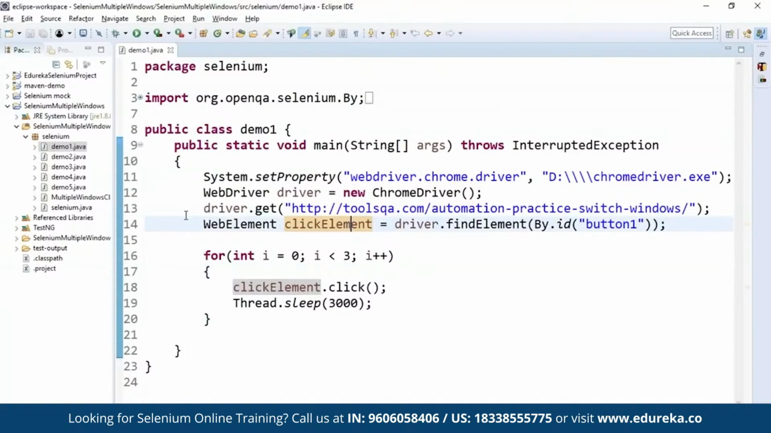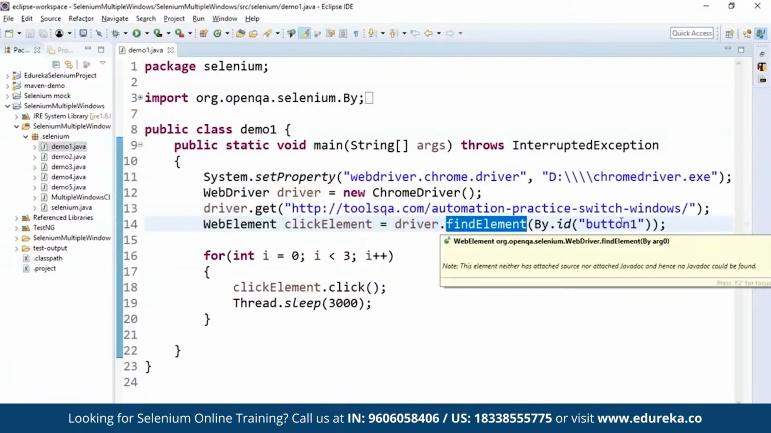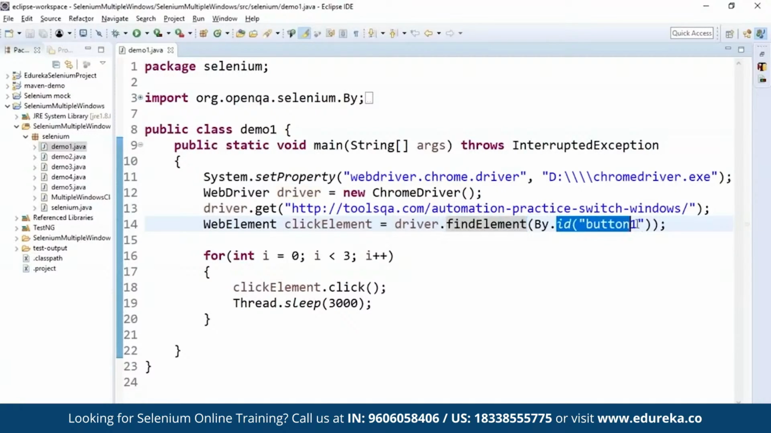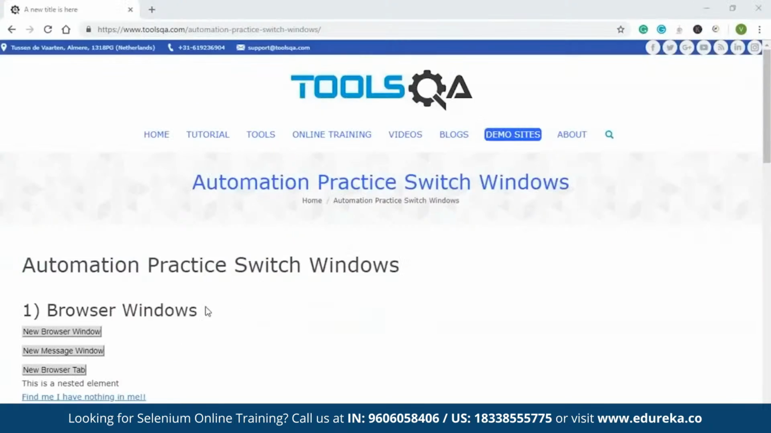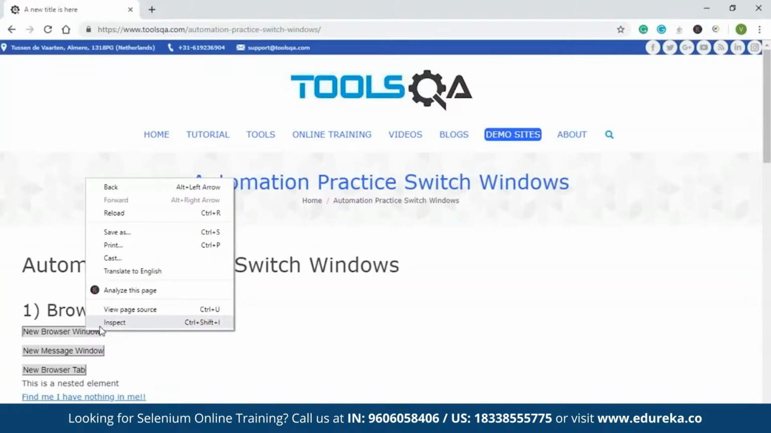After we get the URL of the web page, we need to find the web element called click element on the page. And this can be done using the element locators in Selenium. So we're going to find them using the ID. Okay, let's go back to our web page. Okay, so we're going to inspect this.